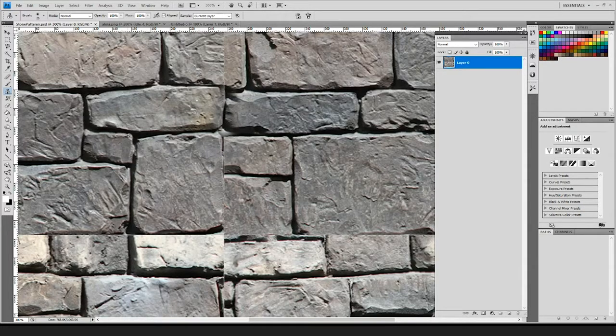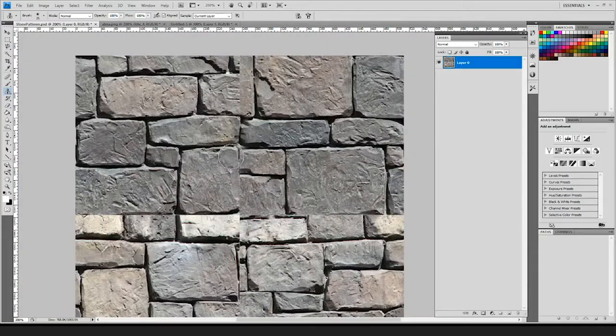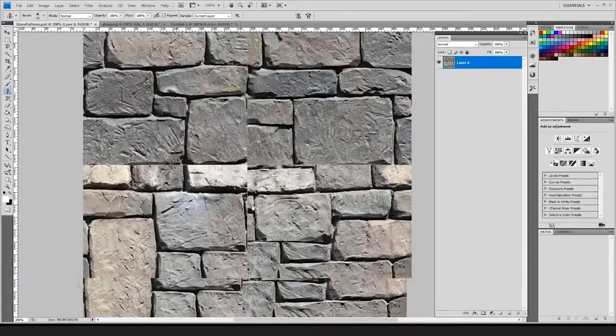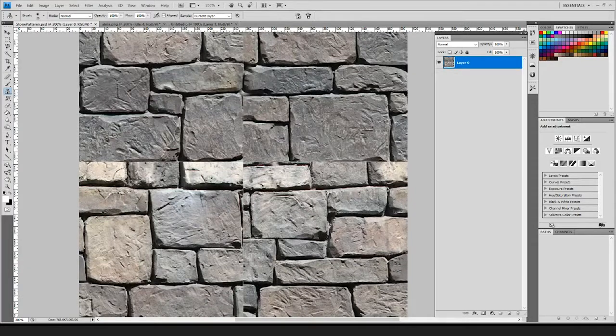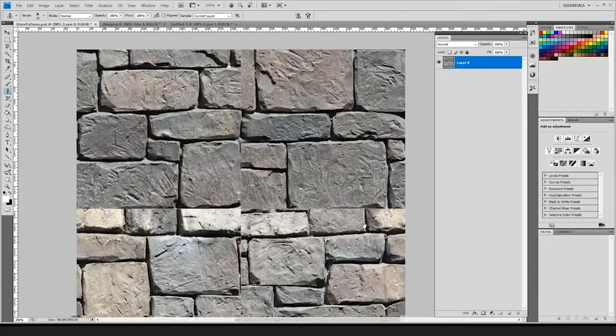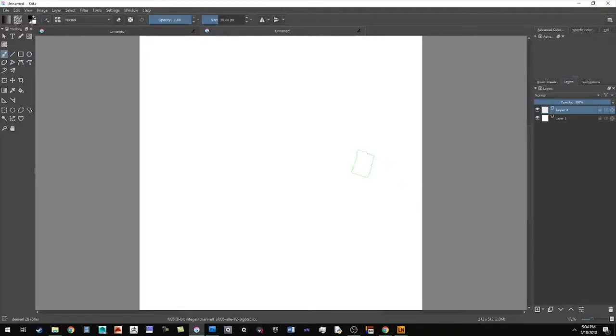Doesn't look too bad. I can come over here and fix up that corner. And there you go, I've finished off that one rock. This takes quite a bit of time. You'd need to go and do this on all the rocks that are on this seam, and vertically and horizontally. So this would take a fair amount of time to do on this type of texture. Let's jump into Krita.